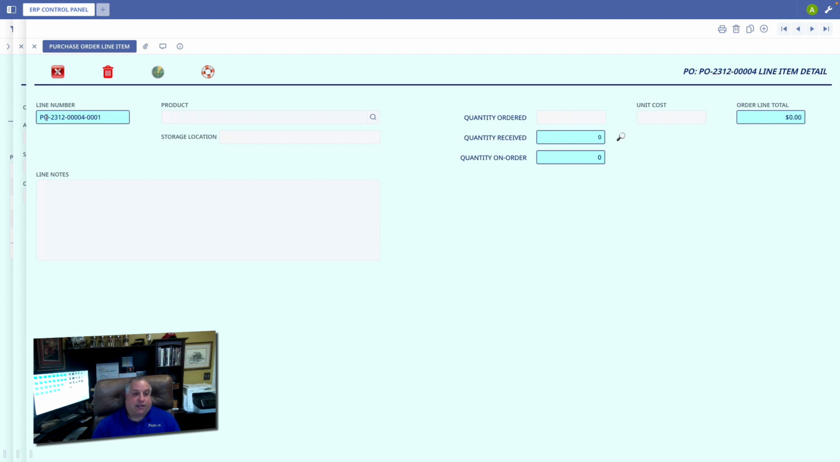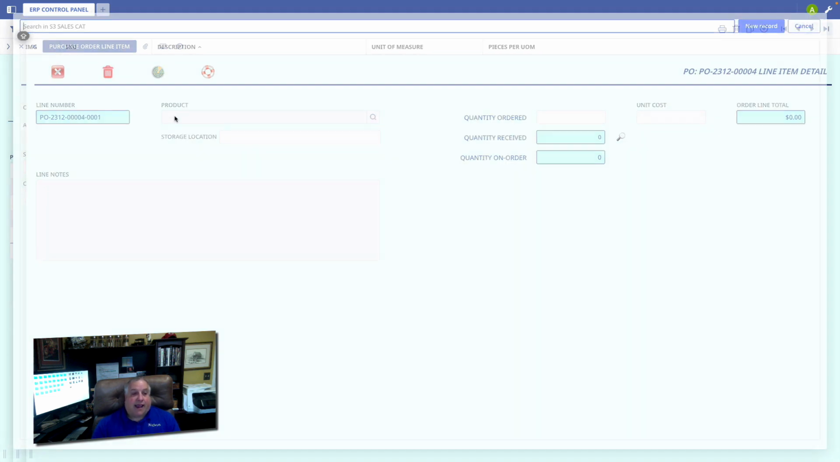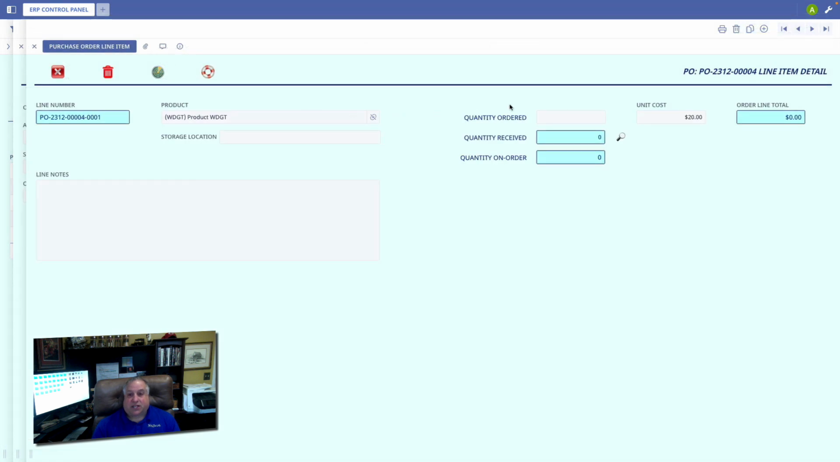Again, this is PO 231204, line item 1. And we're going to purchase those 10,000 widgets. In video 703, when we talk about receiving, that's where we'll see how the quantity received and any back order information is automatically tracked. We'll look at that in the other video. You also have line item notes, which are internal only. The vendor will not see the line item notes on a printed PO.